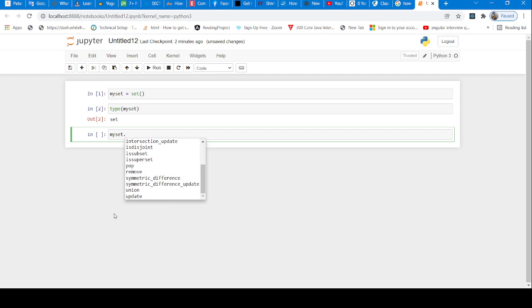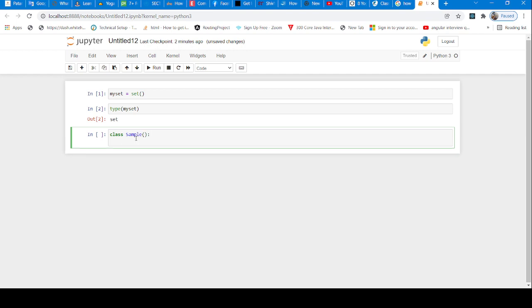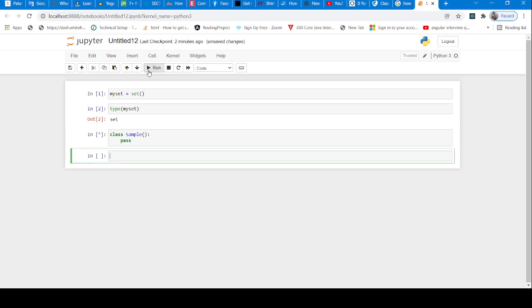So let's get started with our first class. So we don't need these anymore. So to create a simple class, we need to say class, and we're gonna say sample, parentheses and pass. So that's how you will create our first class.